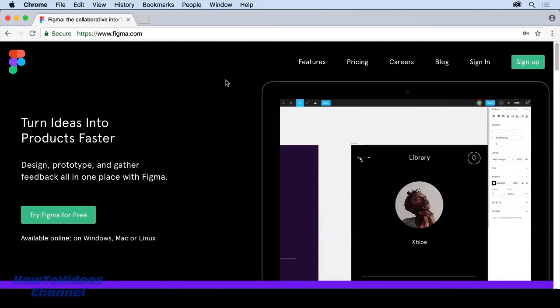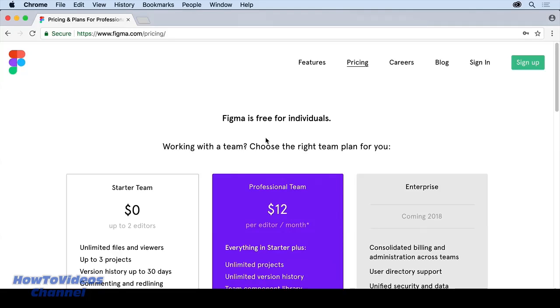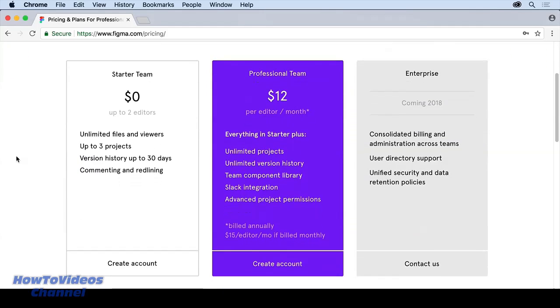If you look here, you're going to see we have features. If you want to, you can go to pricing. Right now, Figma is free for individuals, which is cool. If you're working with a team, you're going to see there's a series of team packages, if you want to call them that. We have a starter team, 2 editors, 3 projects, 30-day history. You can do that if you want to, create an account for that.